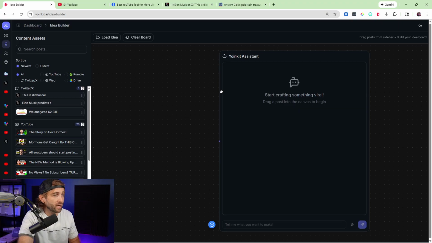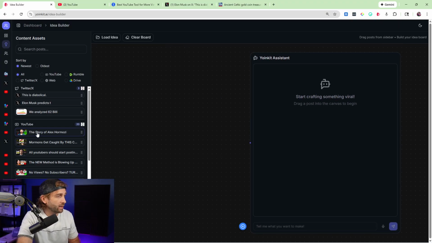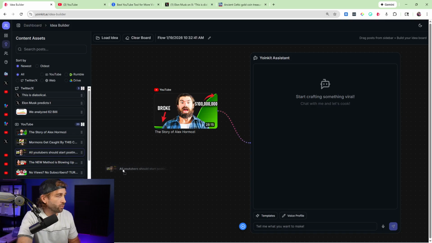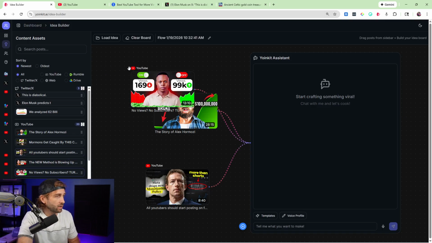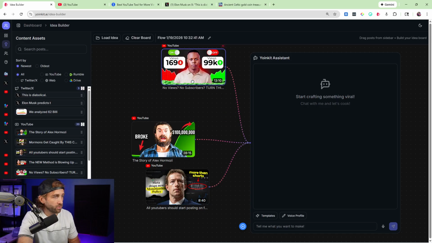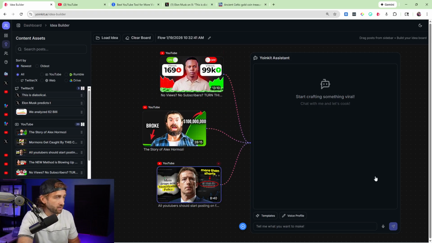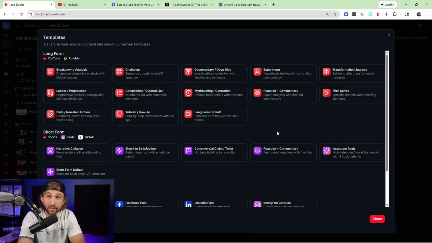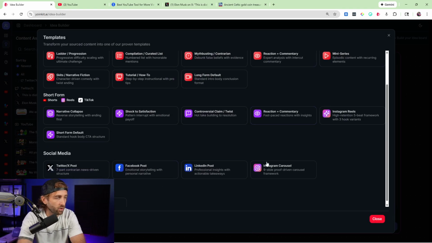And this is where you can take multiple assets and just start dragging them over into the idea builder. And then wham, bam, we've got three things right here that we can then go into our templates. These are also quick actions.